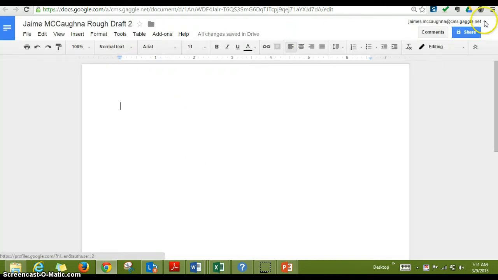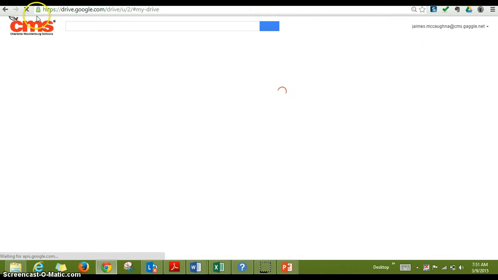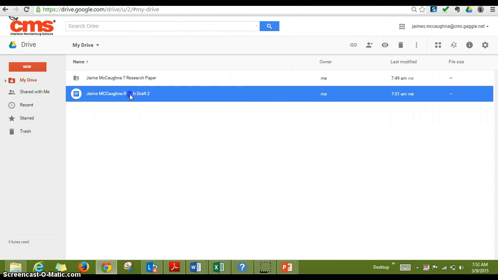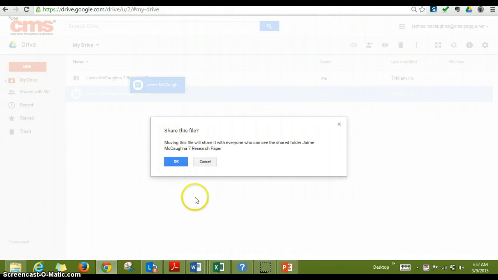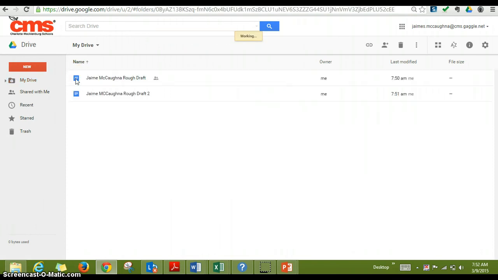But where is that actually saved? So what I'm going to do is go back out to my drive, and I'll refresh it again. And you'll see that the second rough draft that I just created is here. Is that in the folder that I've shared with my teacher? No. So if I need to move something to my folder, I'm going to click and hold, and I can drag it into that folder. I'll also get the message that says, are you sure you want to share this with your teacher? And the answer is yes, so we're going to click OK. So if you open that folder again, you'll see that those 2 documents that I created are here.